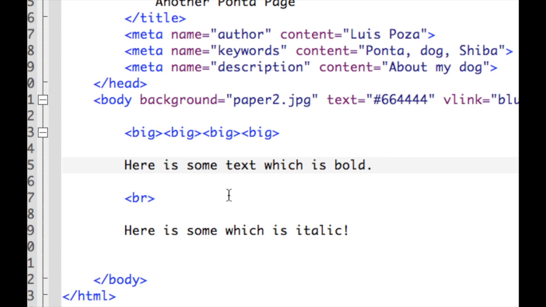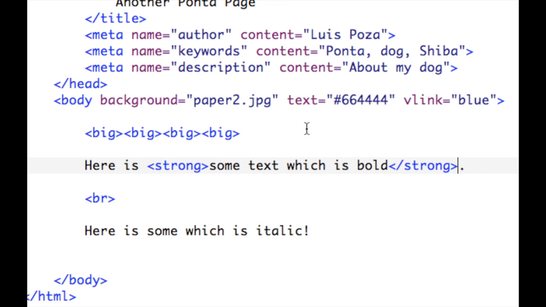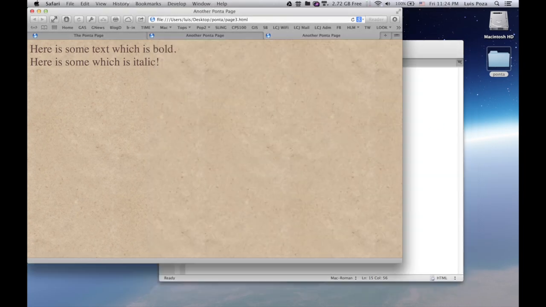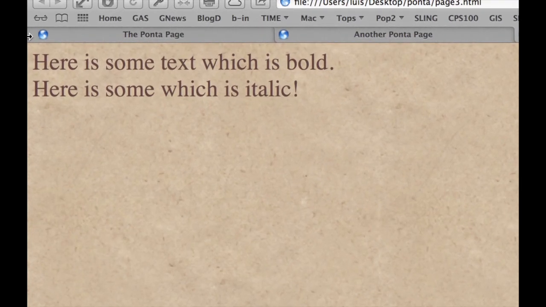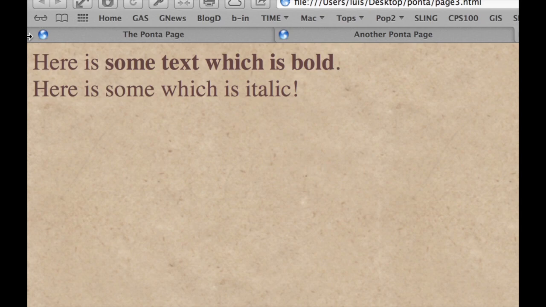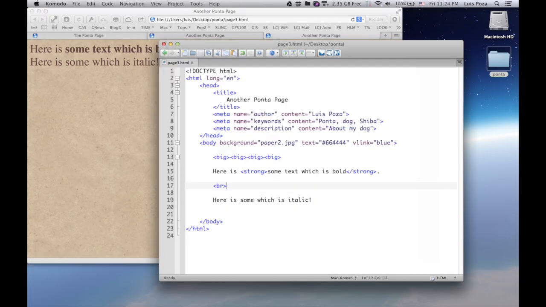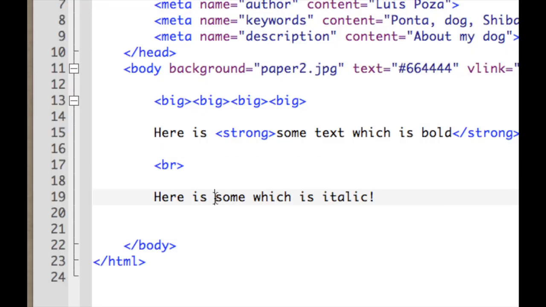Let me start here so that the words some text which is bold will be in bold. I'm going to use the strong command, the strong tag, and that's going to end. Let's see, right here. Cut that out and put it at the end. So I have the beginning and the ending tags for strong. That means that this text here, some text which is bold, will appear as bold text. I'm going to save that, and now when we reload this page, you can see that text becomes bold. Similarly, I can do the same thing to here using the EM tag.